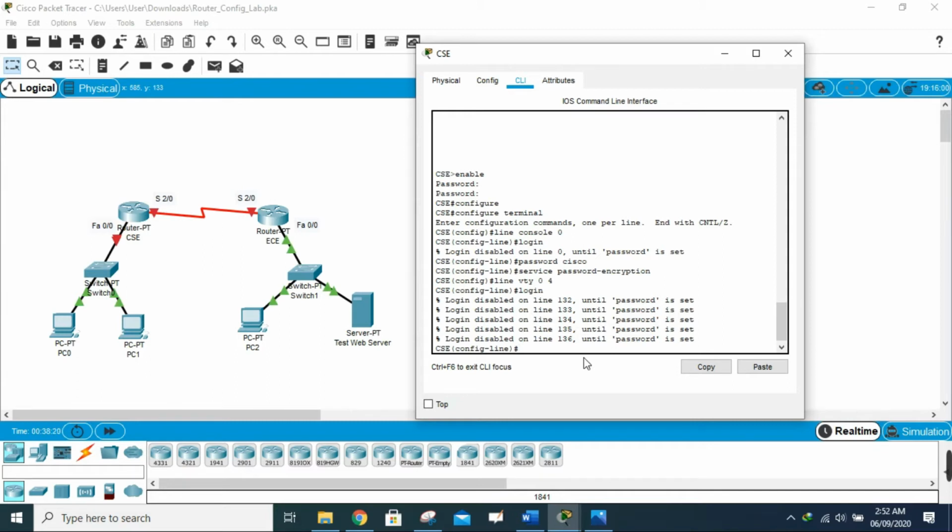So the password will be Cisco for this one too. The command is, we're in the line configuration mode, and the rule to write a password in this mode is to write the password keyword, then a space, and then the actual password.